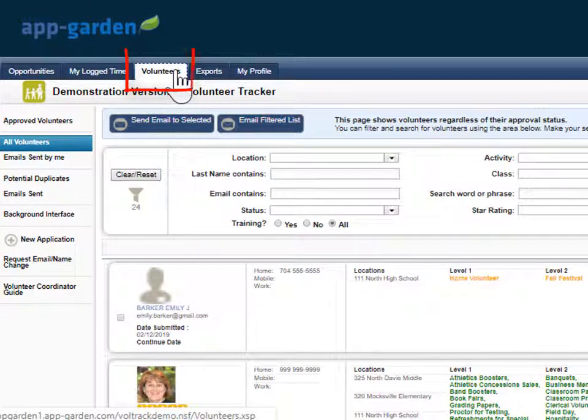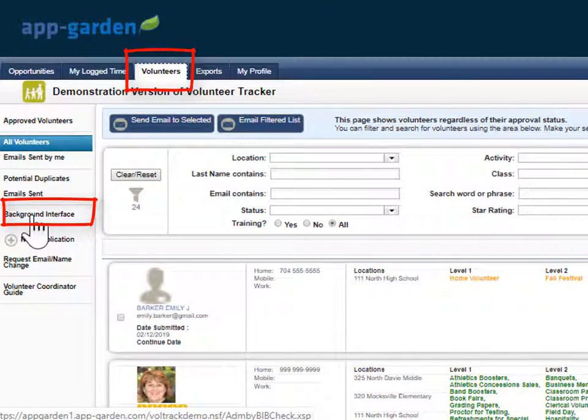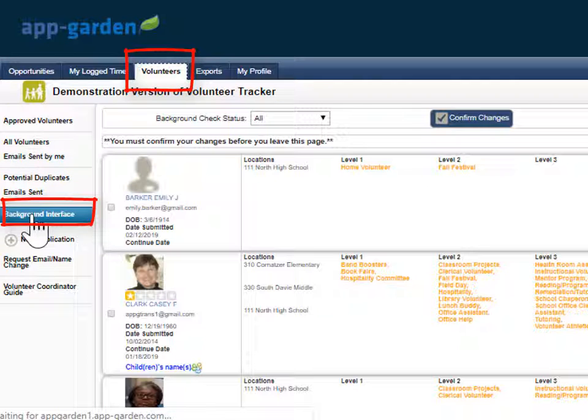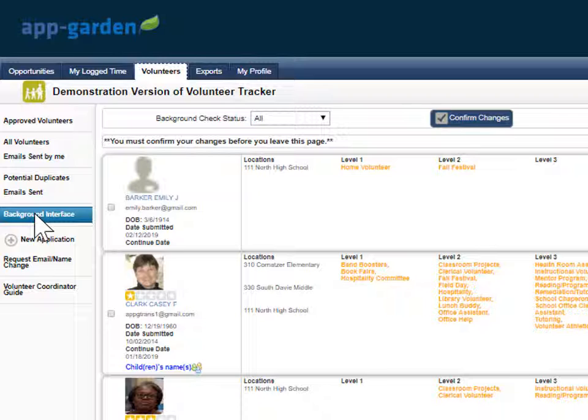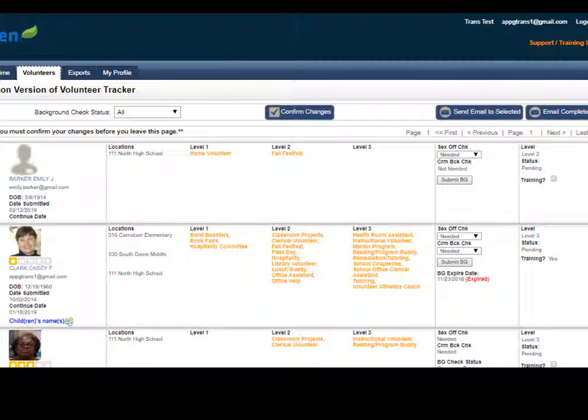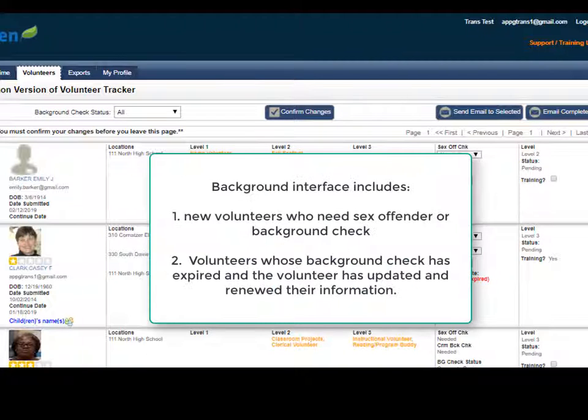We'll go to the Volunteers tab and then to the background interface. Now, as your volunteers put their applications into the system, if they are at a level that requires a sex offender check or a background check, those folks will end up in this pending list in the background interface, and this is how you'll push those through that list. And so I wanted to point out a couple of things here.